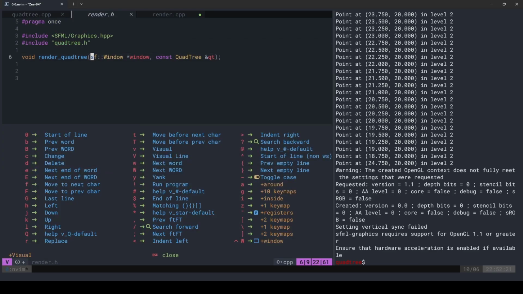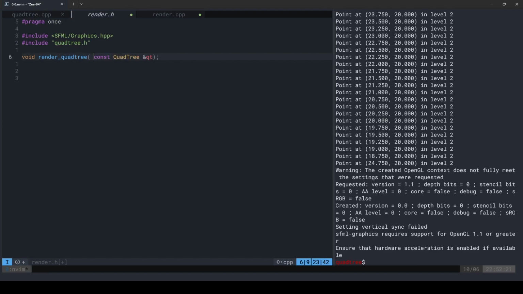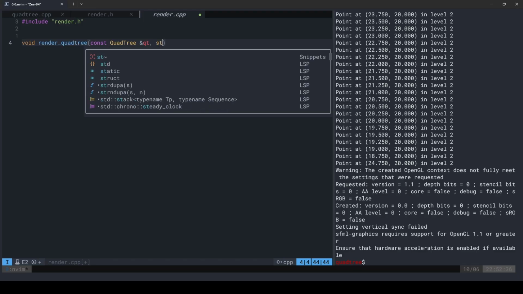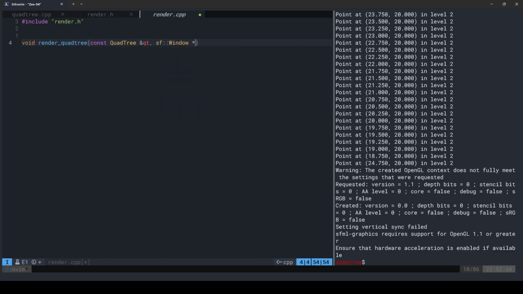Actually, let's swap the order of these parameters, so we pass in the window last. So this is going to be the const QuadTree, which is the object, and then the SFML window. Okay, so now we have a rendering function. Let's start to add stuff to this.